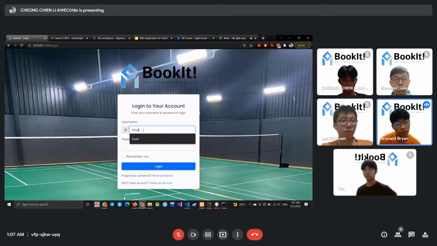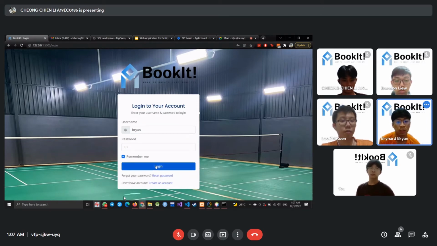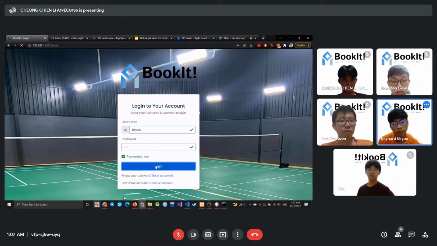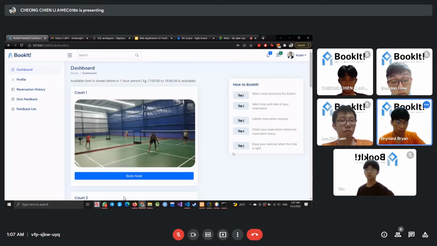So login like normal, username and the password. It takes some time to load. Yeah, that's all for my part. Okay, so I'll be taking over.